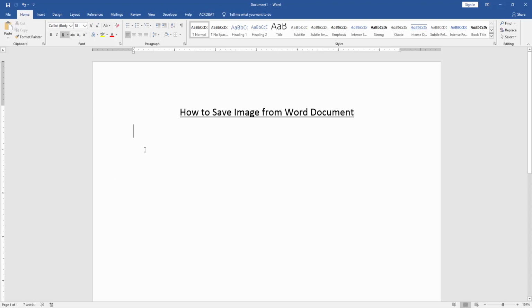In this video, I am going to show you how to save an image from a Word document. Let's get started. At first, we have to open a Word document. Then we want to save an image from this document.